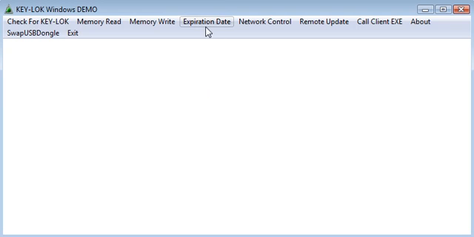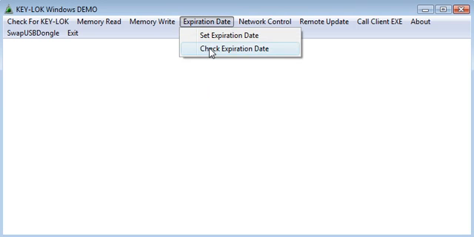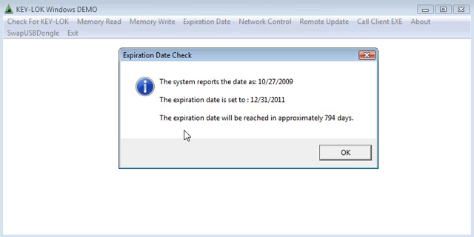Next, I'm going to show you the expiration date functionality. We can check for an expiration date. Expiration date for this dongle is programmed to be 12/31/2011. So you can use that date for evaluation periods, for subscriptions, leases, rentals.